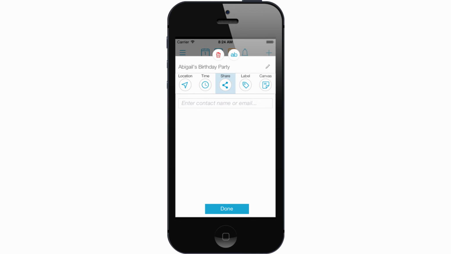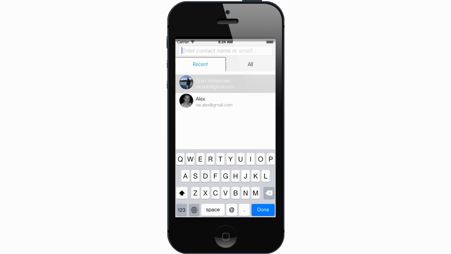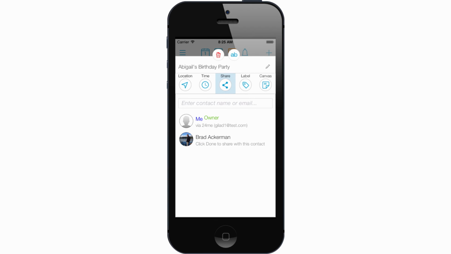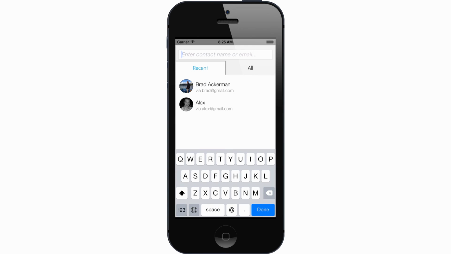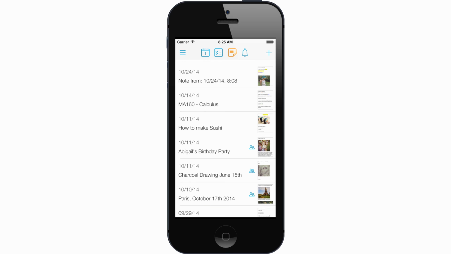You can also share the note with other people. The receiver will get an email with that note. 24ME users will also get a push notification and they will be able to see that note on their screen and contribute to it. Shared notes are synced in real time with the people that you share them with.